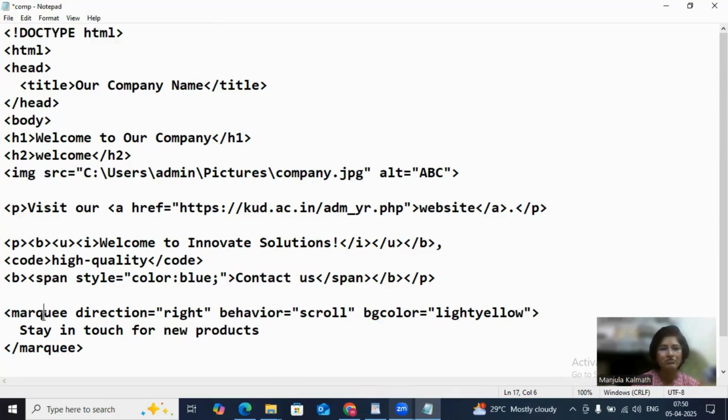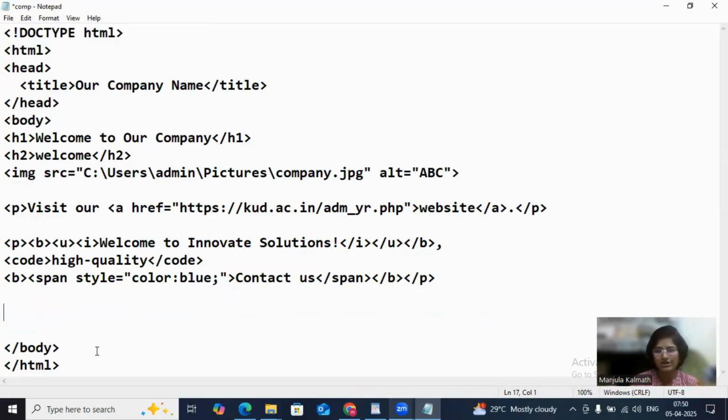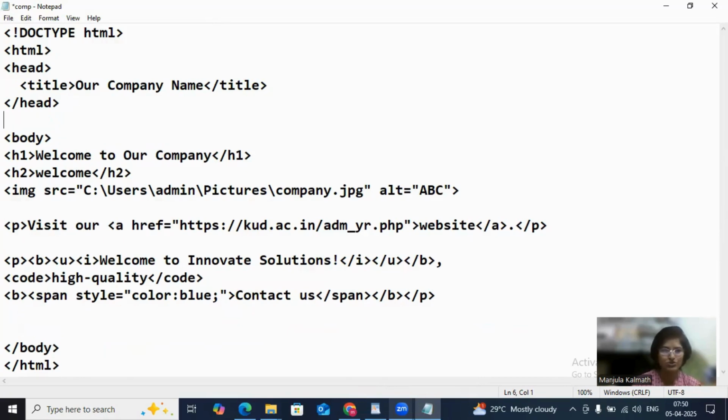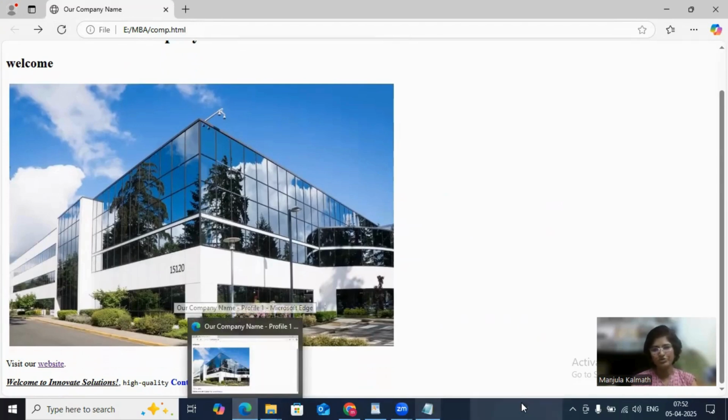And here we have a marquee. That marquee is to move, to scroll the text from left to right. If I have taken it at the bottom, it will come in the bottom position. And if it is required at the top, I may take that one in the top position also. Here, before the body itself, I can take it. Now, I hope it is clear to you.